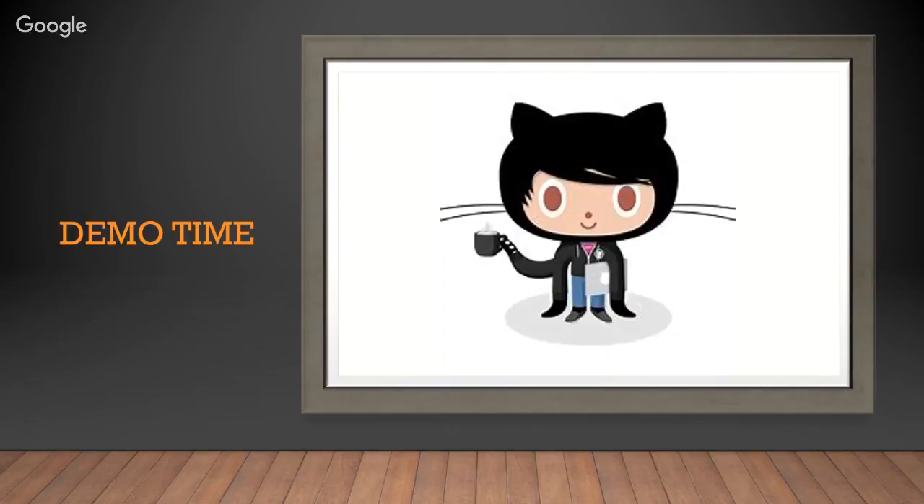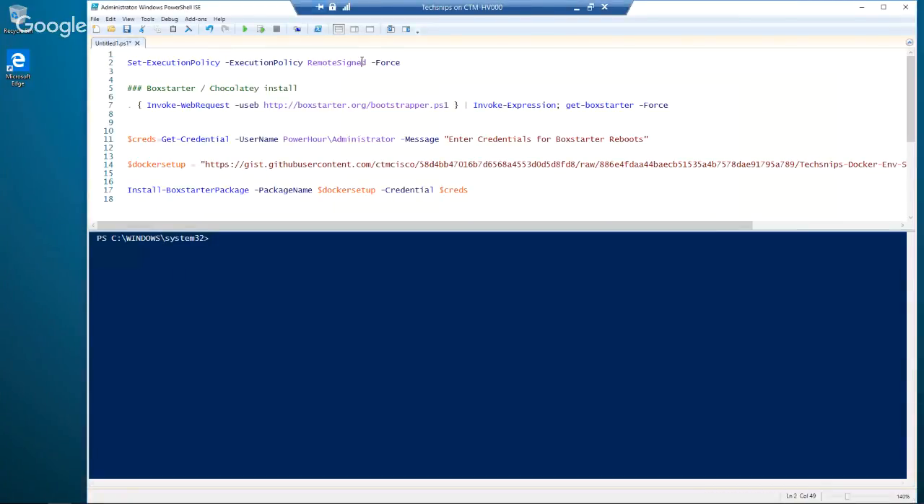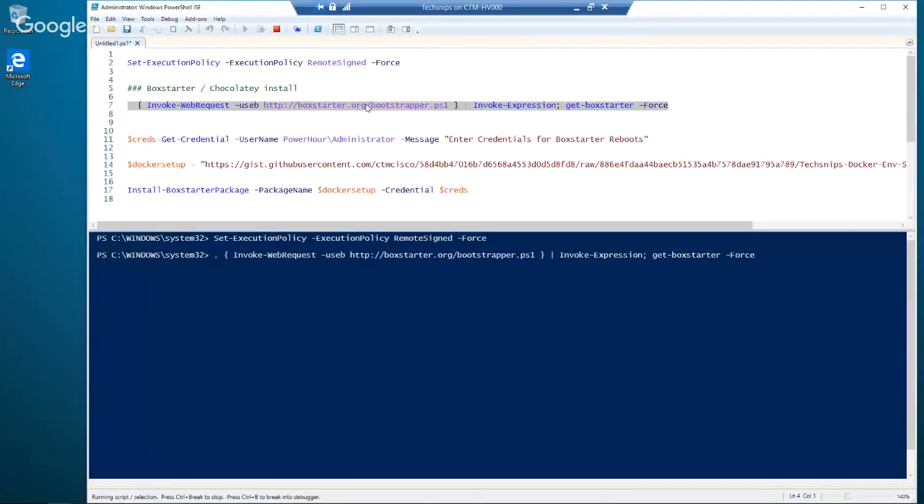Now I'd like to go through the demo on how to use these tools and get going. First of all, Box Starter is going to need you to set the execution policy to RemoteSigned or something less secure, but that's how the software is going to get installed. So we're going to run that. And then this is the actual Box Starter and Chocolatey install script. This is going to get the Box Starter modules first, which will then invoke a Chocolatey install as well. So we're going to run that, and that runs fairly quickly.